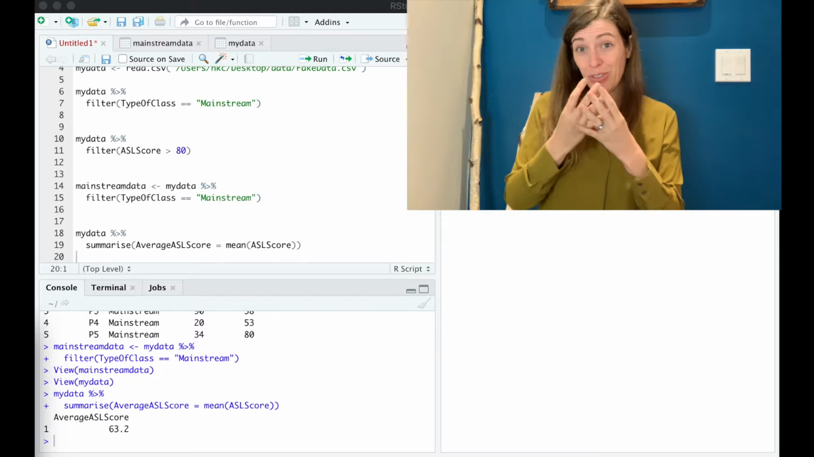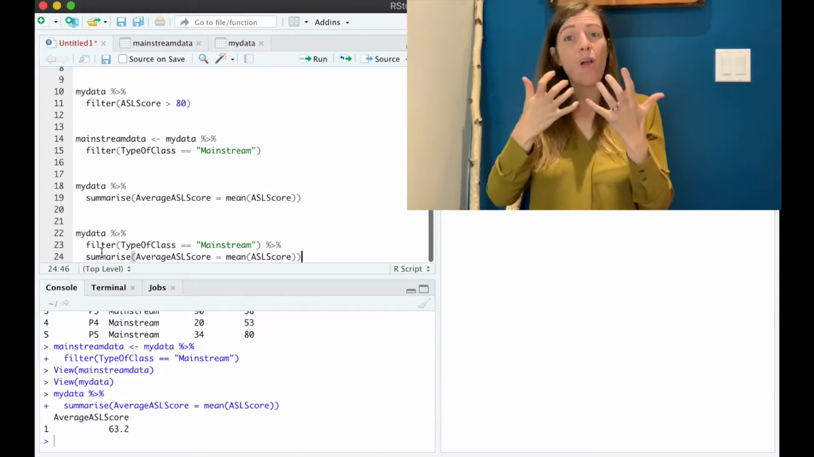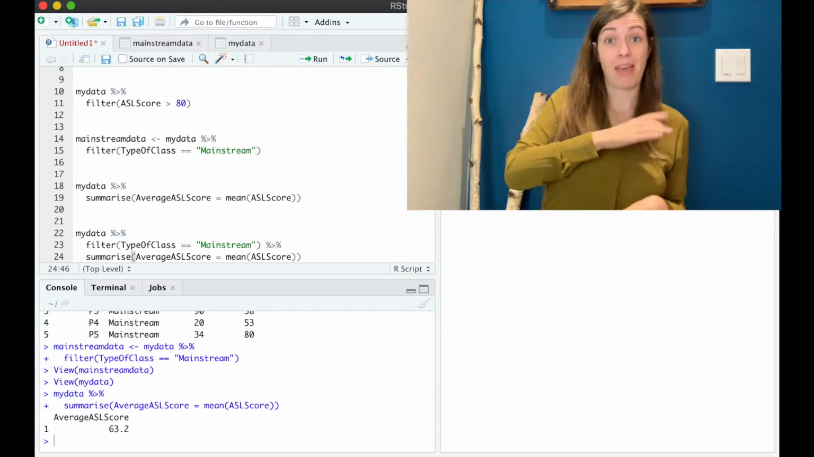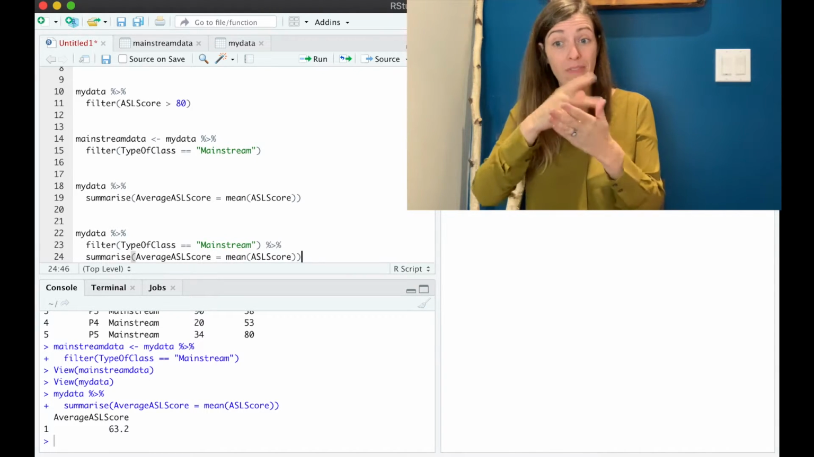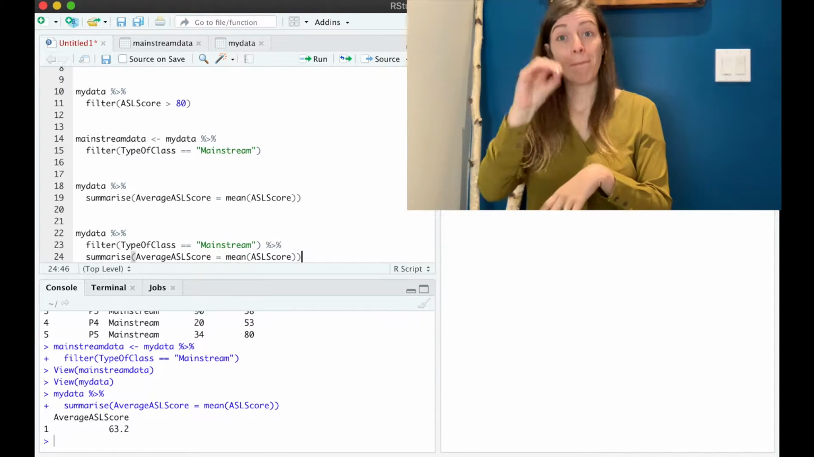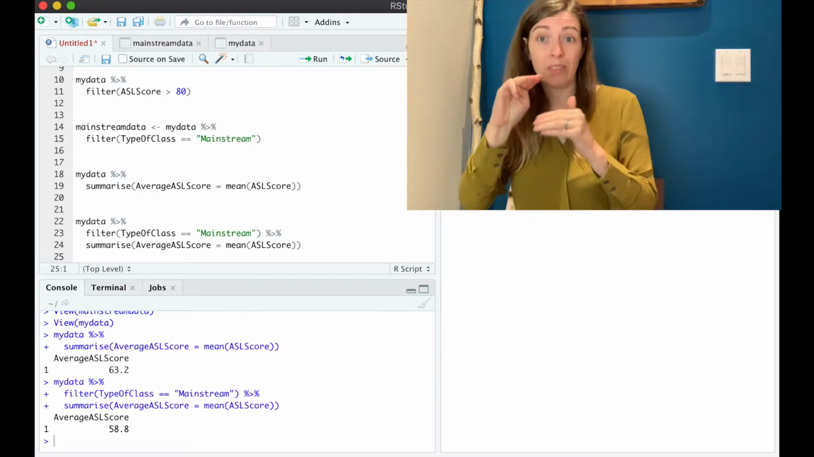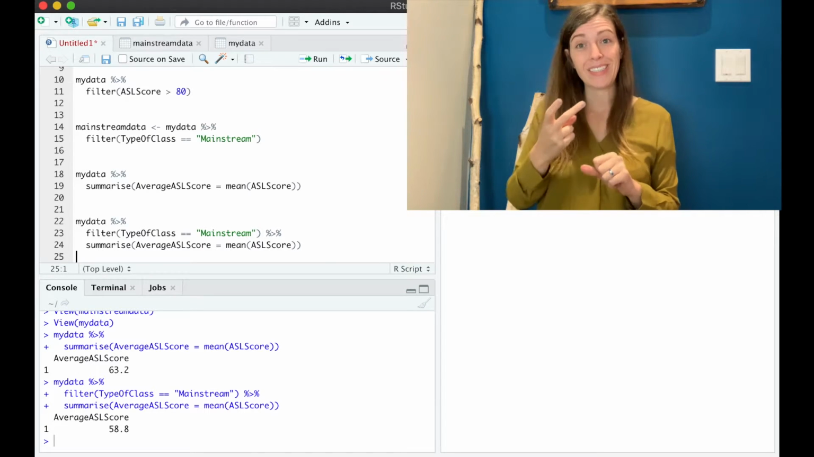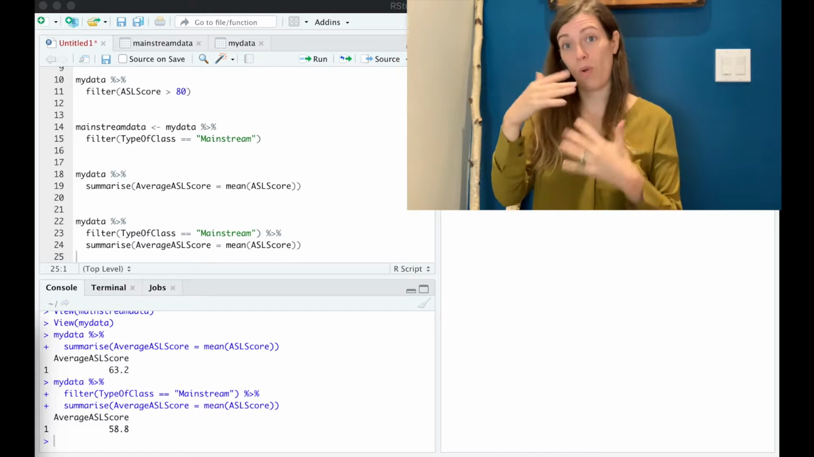So now let's try summarizing and filtering, so combining the two. Say I don't want the average for all of the students, I really just want the average ASL score for the mainstream students. So I can do my data, pipe, filter, type of program is mainstream, pipe again, and then summarize and do the average ASL score equals the mean of ASL score. And now what you see here is a slightly different average that's just based on the students who are in mainstream programs.